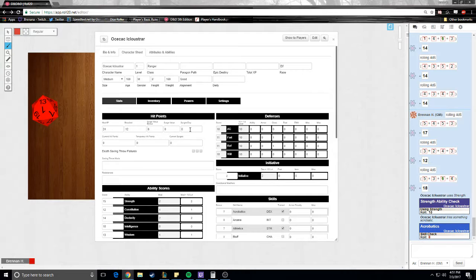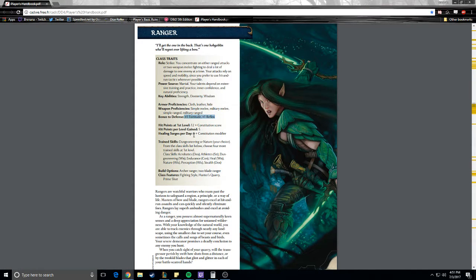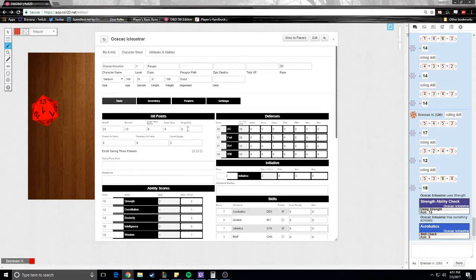And surges per day, it was something like 6 plus Constitution modifier. So our Constitution modifier was 2, right? Yep, so we get 8. And I don't know what surge value means, so that's great.